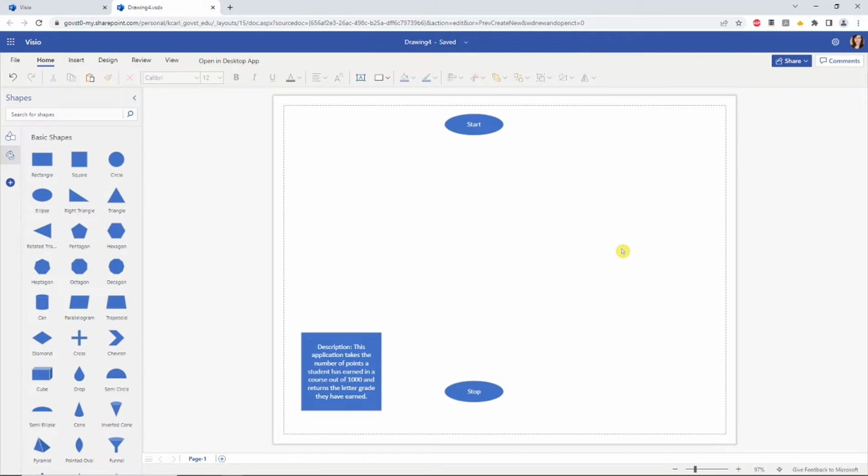So the next thing I'm going to do is again consider how the application will flow. The first piece of information I need is how many points the student has actually earned in the course. So the first thing we're going to want to do is probably prompt the user to enter the number of points that they have earned. To do this, I'm going to grab a parallelogram and write out the following prompt. Points earned, again, just keeping it very simple.